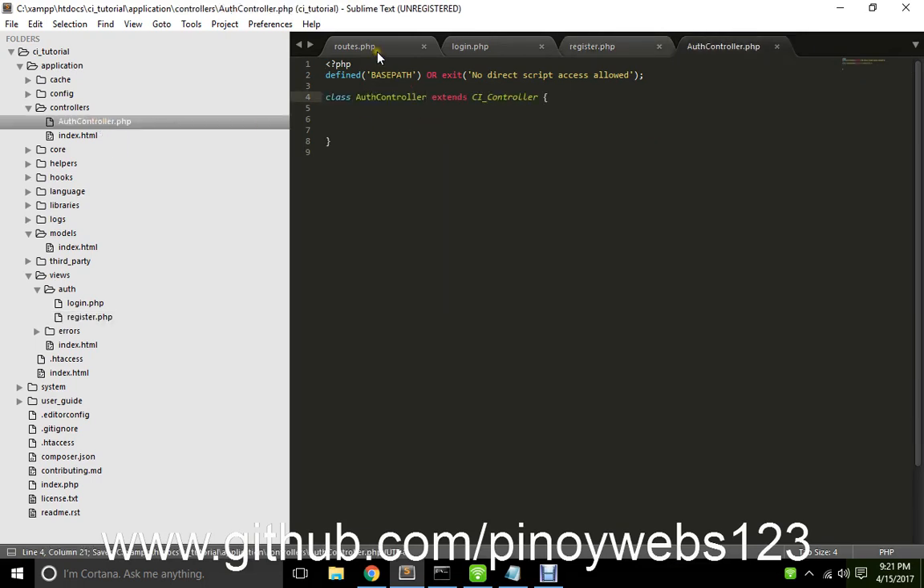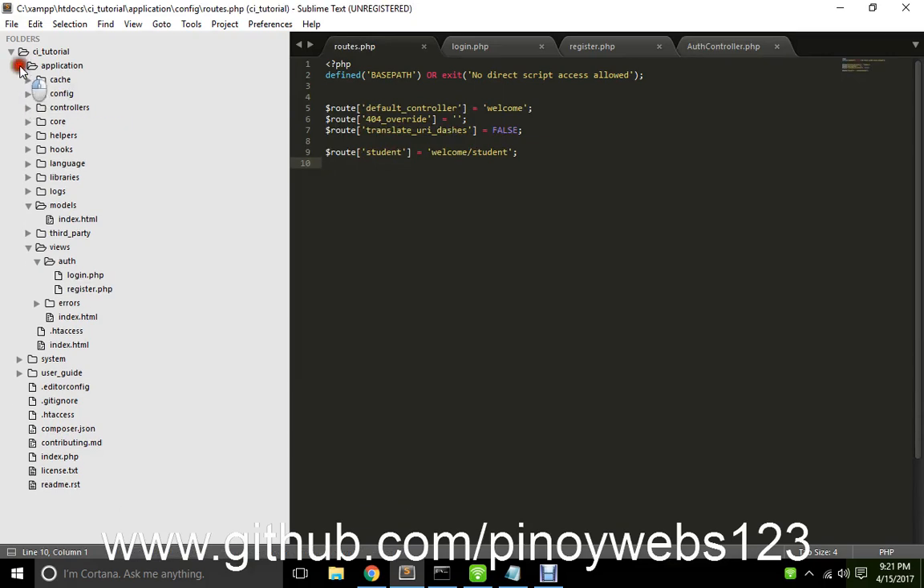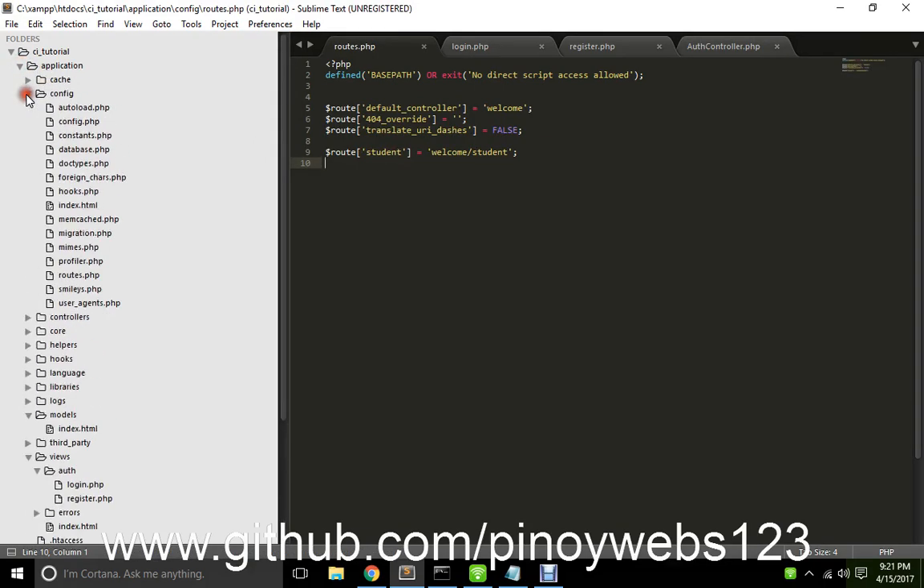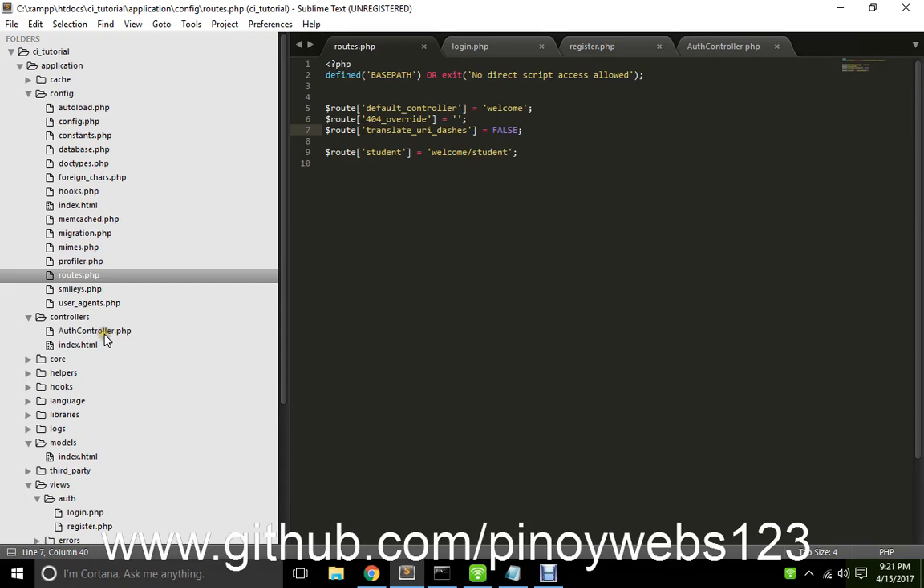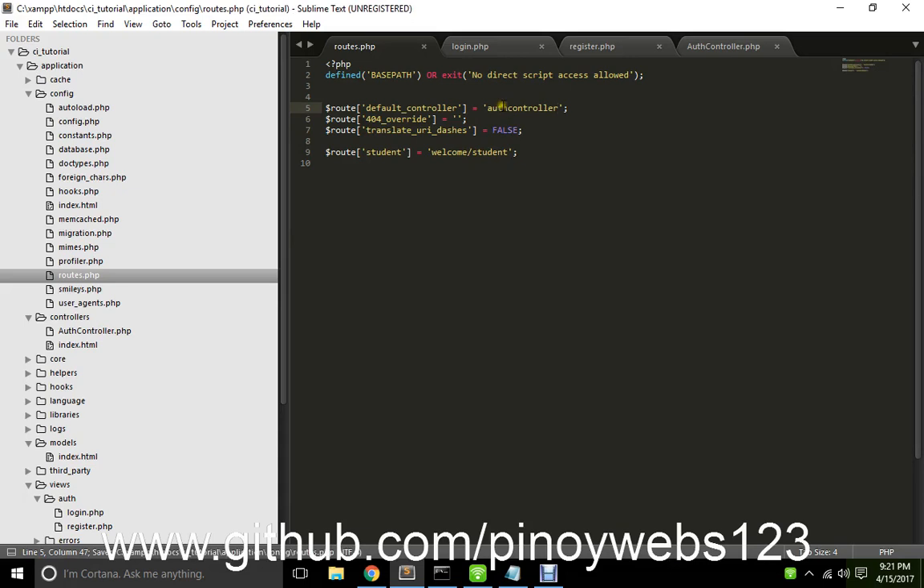as a default controller. To make it the default, let's go to routes. Where can we find routes again? We are going to go to application, config, and then routes here. For this we have a default controller which is welcome. We're going to use our new controller which we created a while ago, which is named auth controller. Since this is not case sensitive, we just need to use lowercase.